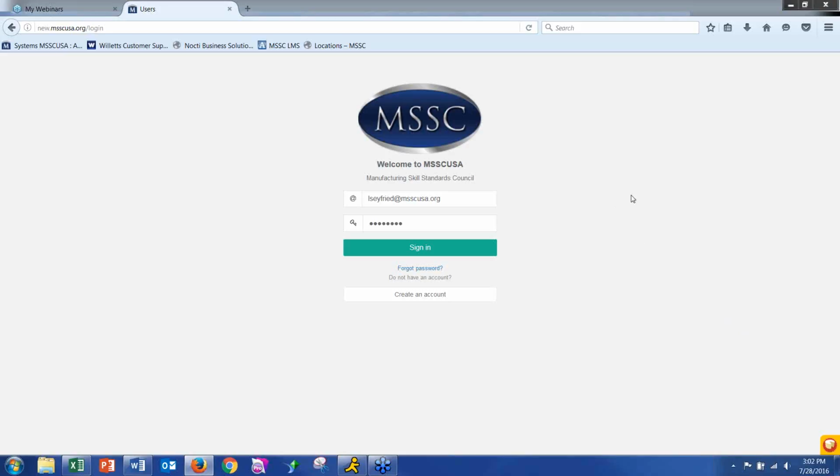All right, so the first thing, this is going to be our new login screen. Where before in our old system we had systems.msscusa, candidates.msscusa, and instructors.msscusa, now everyone, whether you're the site coordinator or a candidate, is going to log in through this same screen. This URL is going to be login.msscusa.org, and everyone will see this exact same screen.